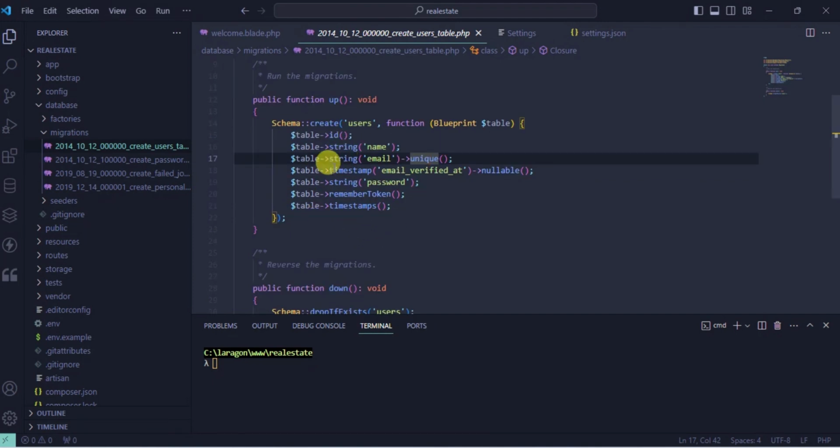So this is what happens when we run migration. How do we run this migration? This migration is created, but how do we run it? By typing PHP artisan migrate. We will come to that later on.